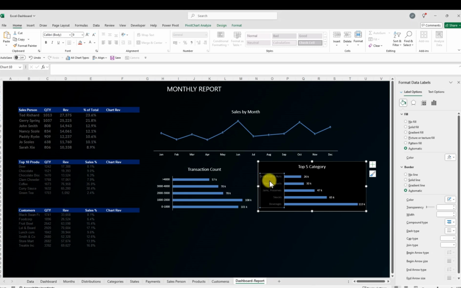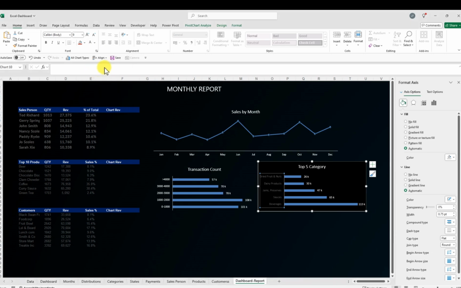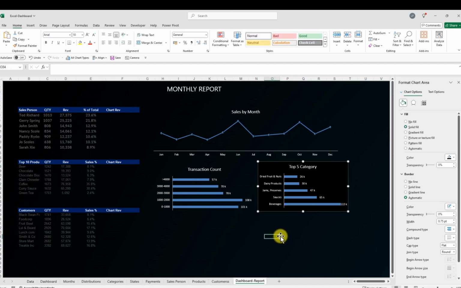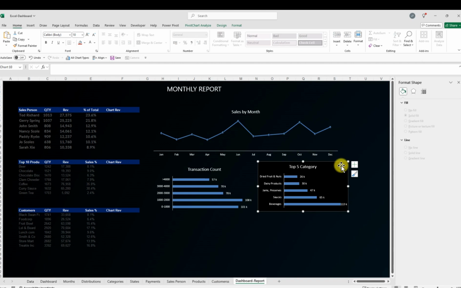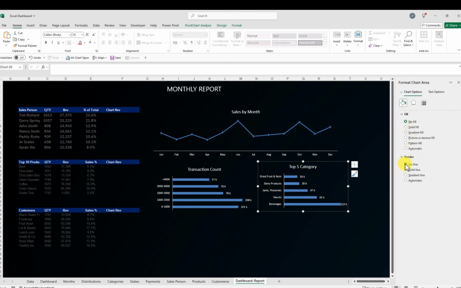Then we have this, and we are going to make it white as well. So the next thing is we go to, let's reduce this. I think it's somehow too big. So we have this. Let's remove the fill. We don't want the fill. No fill, no border as well.